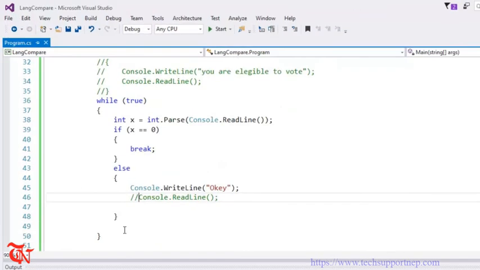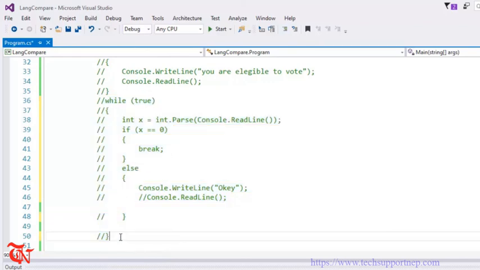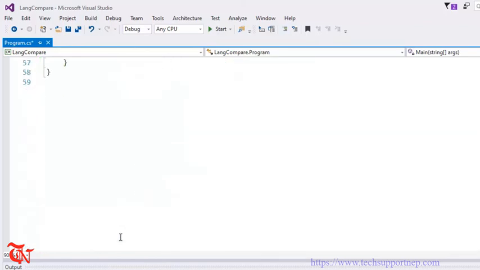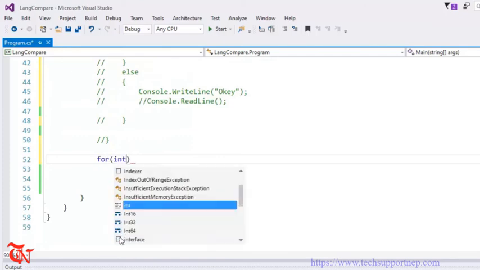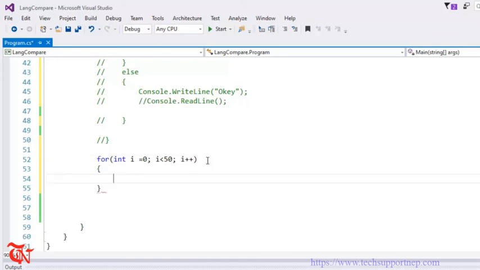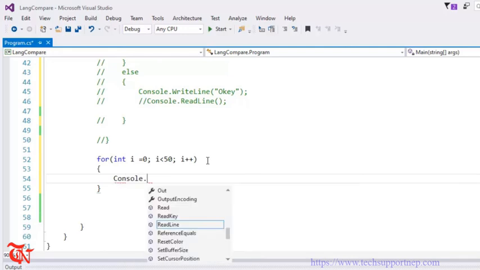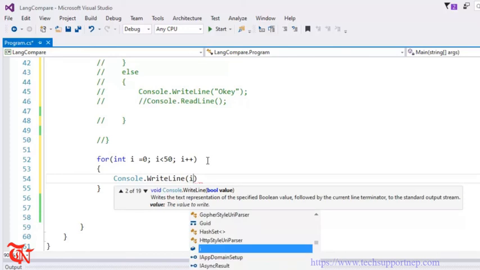Now let's talk about the for loop in C#. I'm going to comment this one. For int i is equal to 0, i is less than 50, i plus plus, and Console.WriteLine(i).